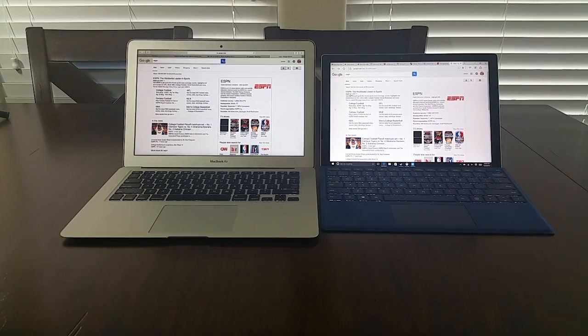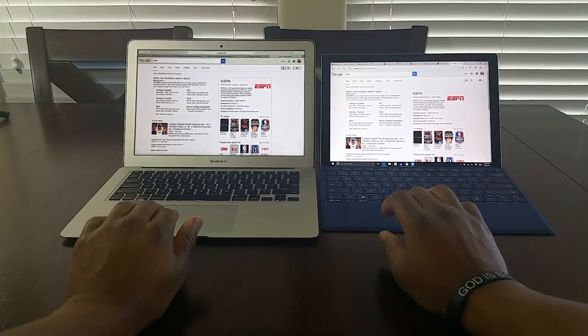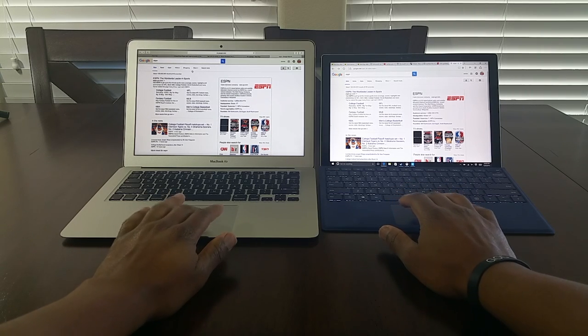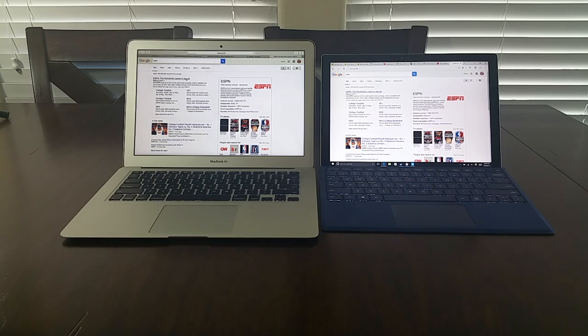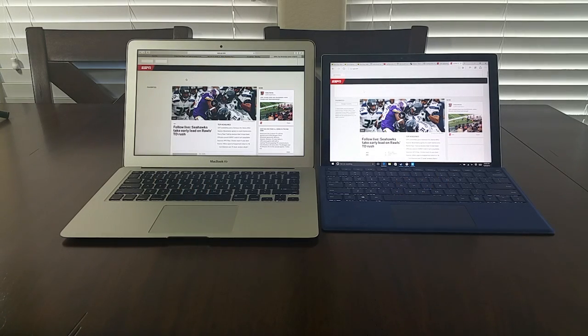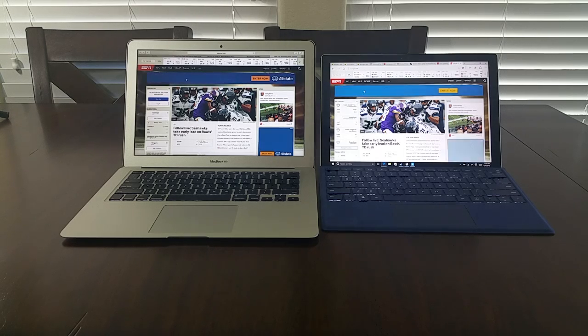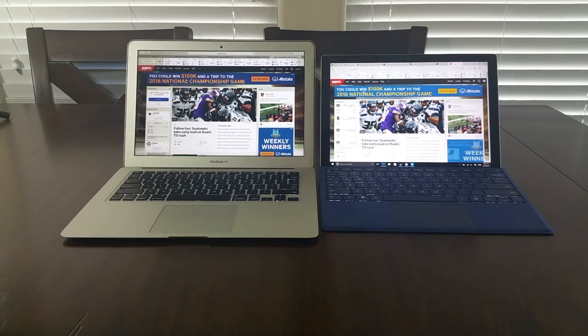Okay, guys, now we have ESPN pulled up on both on Google. So I'm going to attempt to click them both at the same time, and we're going to see which one loads faster. So here we go. 3, 2, 1. It looks like, again, the Surface did well. That's interesting. So it looked like initially the Surface did load faster, but that wasn't the full website. And then the full website showed up on the Mac faster. So again, they're both pretty comparable, both pretty fast.